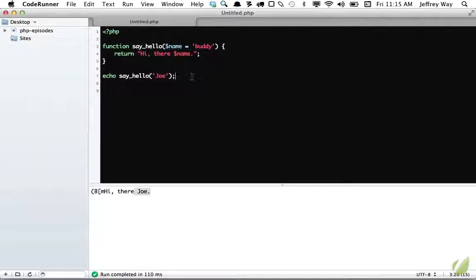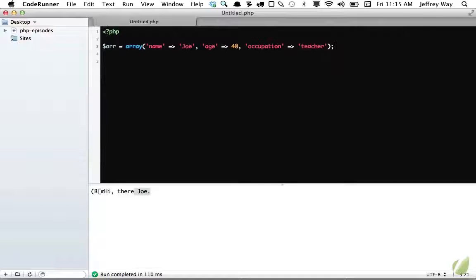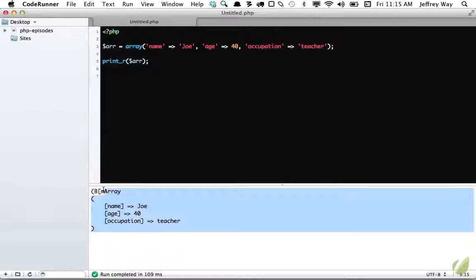So let's take a look at more of a real world example. One thing that we've learned is that when we have an array, and let's create one right now, array, and we'll say name is Joe, age is 40, and finally we'll do occupation, and we'll say teacher. All right, so now we have this guy, Joe, his age is 40, his occupation is teacher. So we know that if we want to display this on the screen within the browser, we can run print r array. And if I run that, we're going to get this nice, easy to read version.